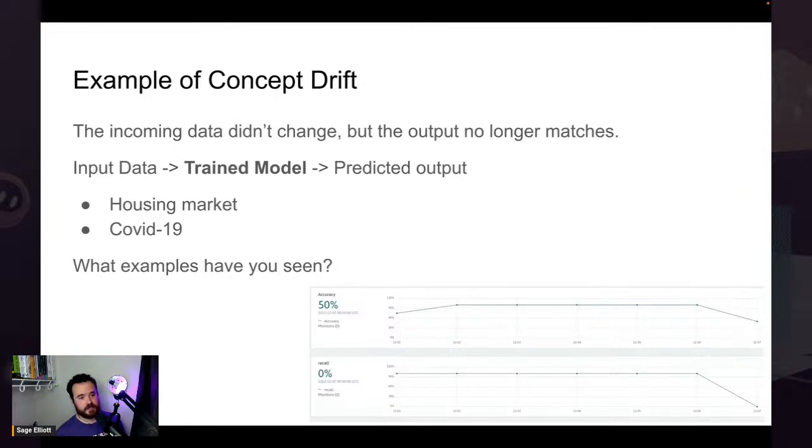So one example I like to use for that is the housing market. If you trained a model in the housing market 10 years ago and you're still using the same data to make a prediction of the price of the house, so let's say it was just super simple and it was the number of bedrooms and the square footage of the house, that data didn't change, but the mapping of that data to the price probably changed over 10 years. So houses were a lot cheaper 10 years ago. And if you were using that same model, it would no longer be accurate at all.